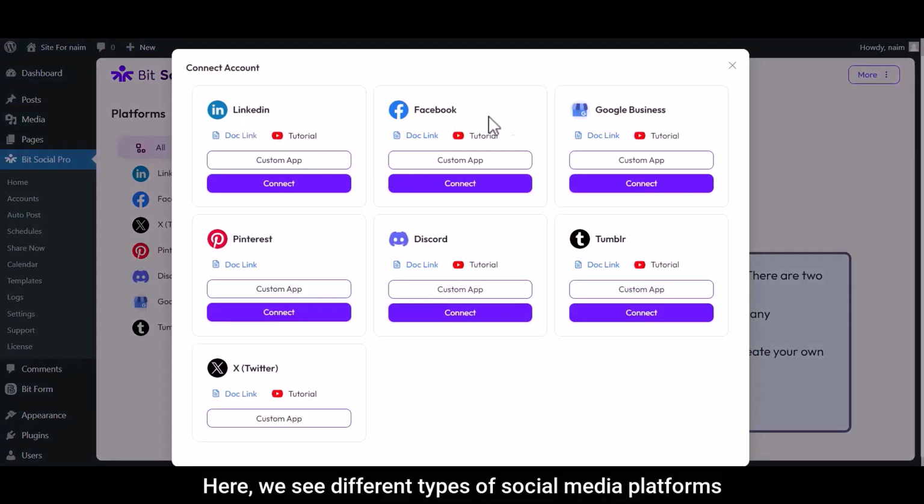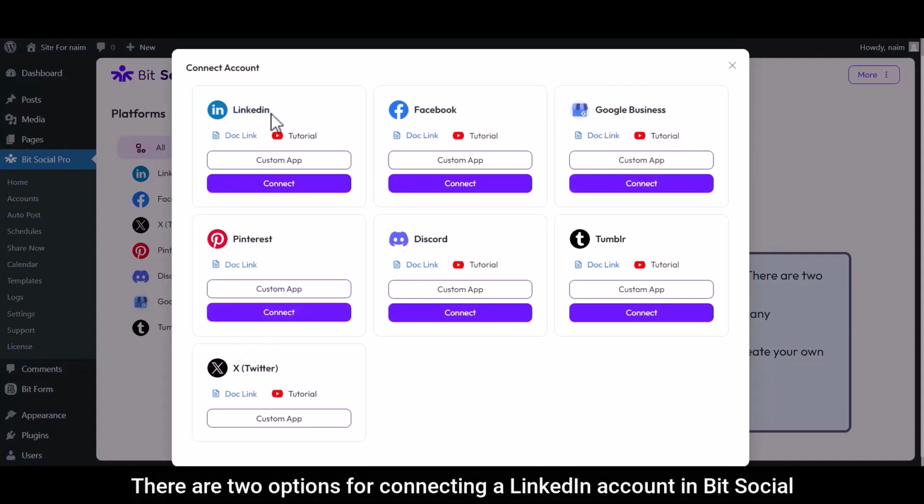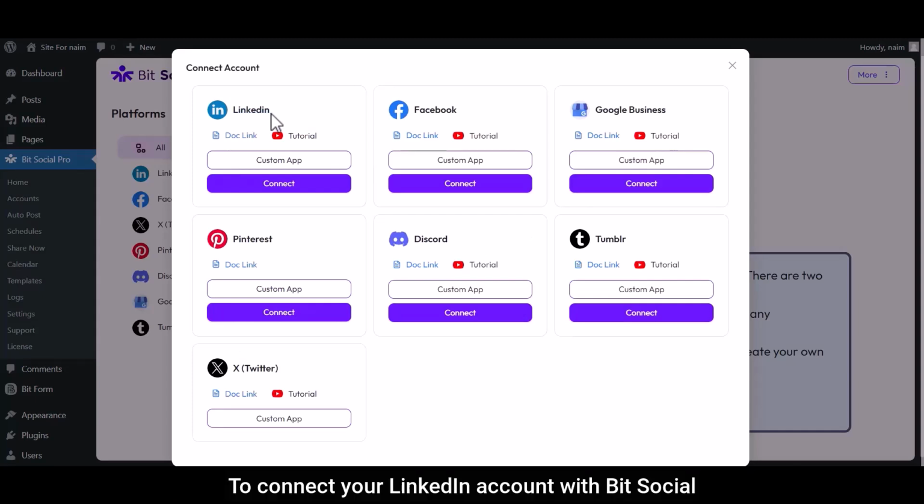Here, we see different types of social media platforms. Now select LinkedIn. There are two options for connecting a LinkedIn account in BitSocial. To connect your LinkedIn account with BitSocial, simply click on the Connect button under LinkedIn.